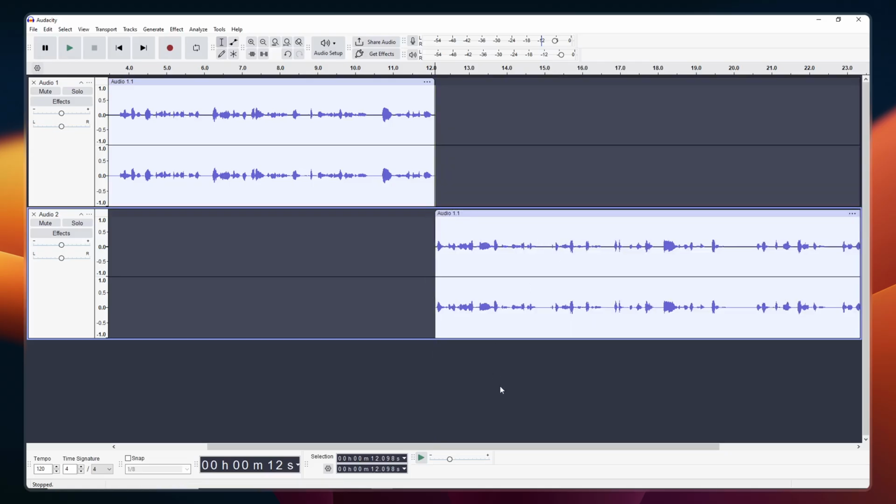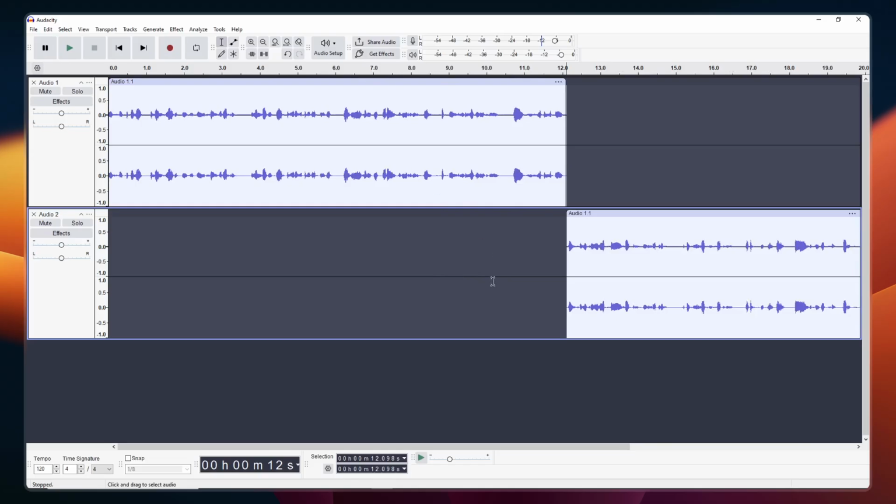And that's it. You've now learned how to split audio and rearrange sections in Audacity, giving you complete control over your audio editing workflow.